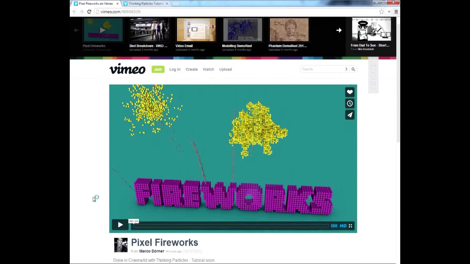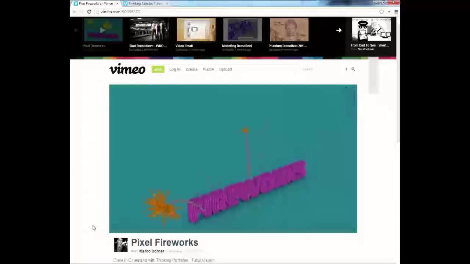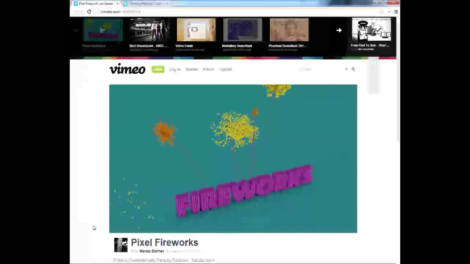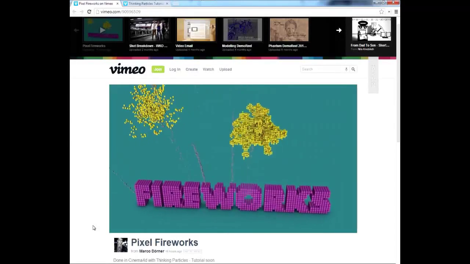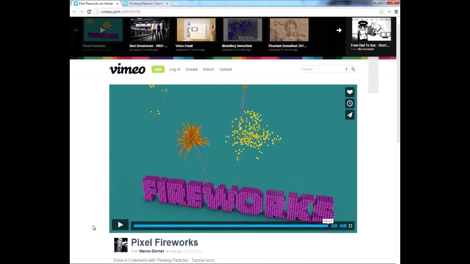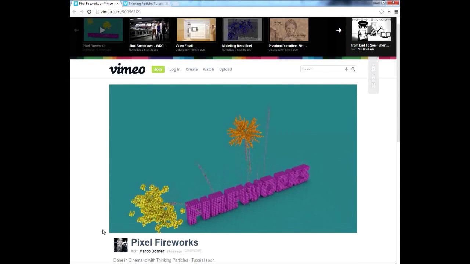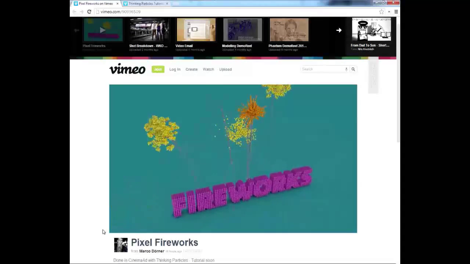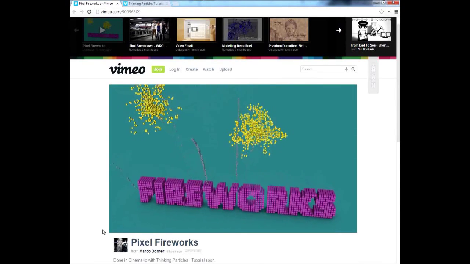Hello and welcome to my tutorial. I will show you how to do this. I did a little motion graphics here: fireworks. Basically it's done in Thinking Particles, as the name states, and I will show you how to make particles stick to a grid so that afterwards you can attach geometry like I did here, the cubes, and it looks like a pixel or voxel grid.